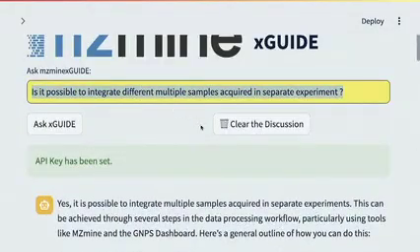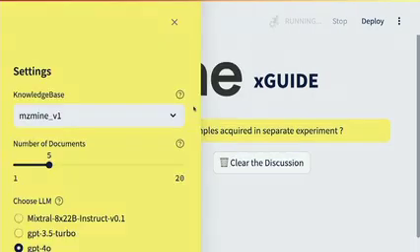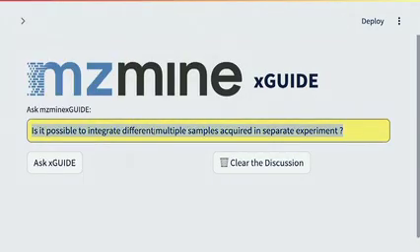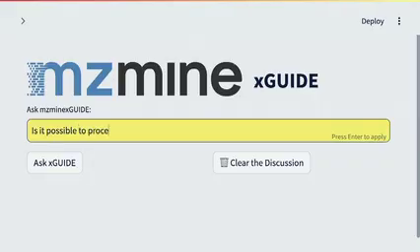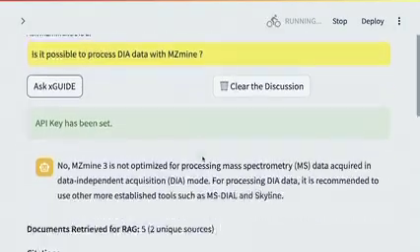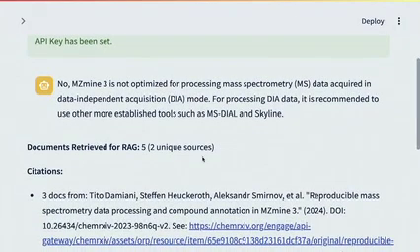Anyone else is inspired? Maybe. Oh, someone? Okay. Yeah. I had a question. Is it possible to process DIA data? DIA? Tricky question. The answer is no. And I would like to ask Robin if it's correct.